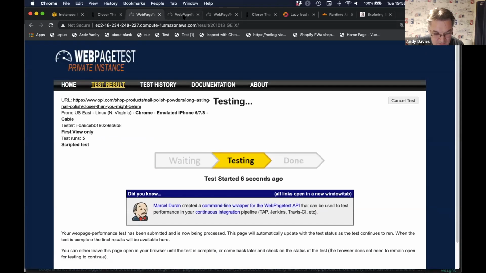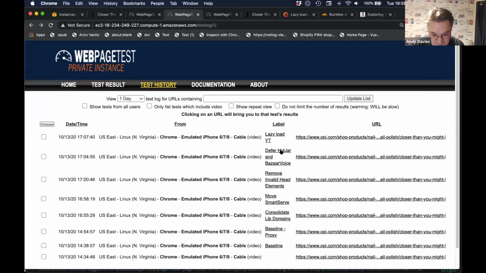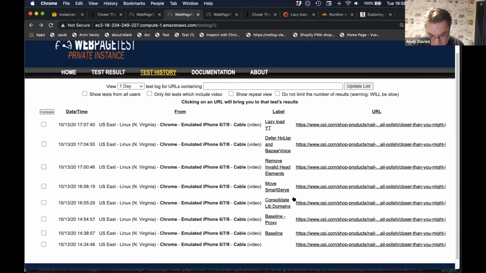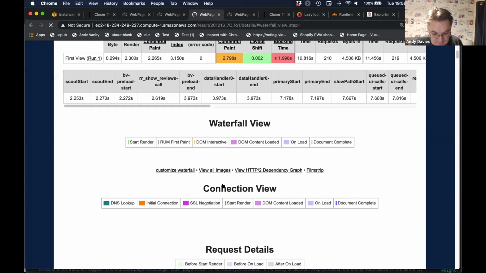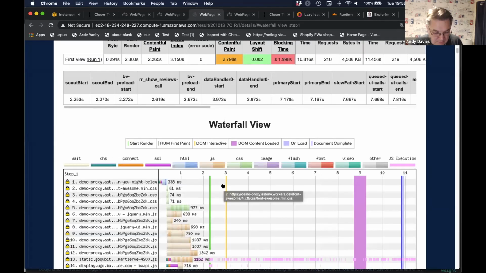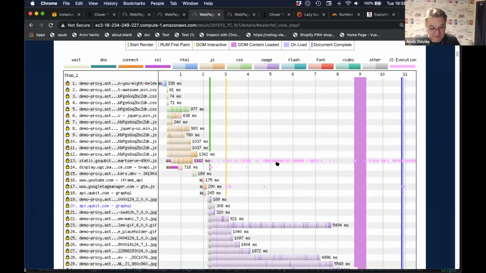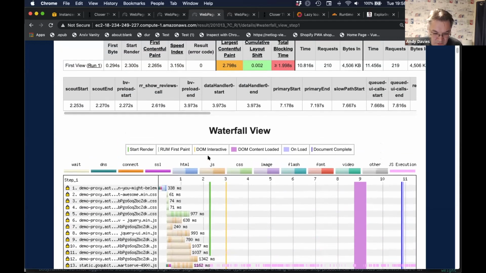While that's running, what we can do is we can go to the Blue Peter example I created earlier, where we can begin to see some of the changes I've made to the page when it loads. So you can see straight away that jQuery is now coming from my proxy. The Font Awesome is coming from my proxy. So we've got rid of those other requests. You can still see SmartServe and Bazaarvoice, but you know.